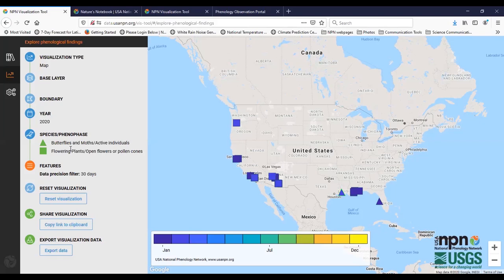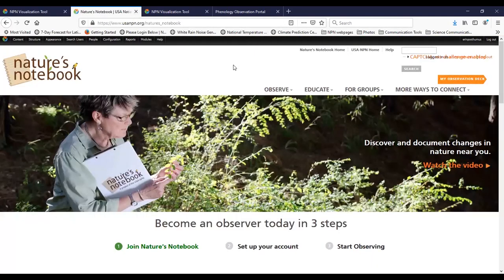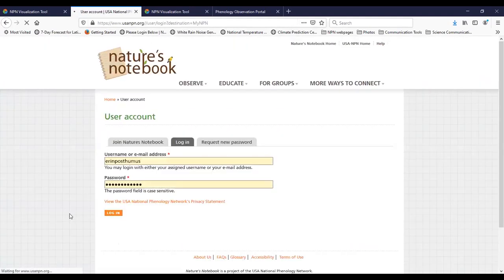So I also wanted to show a couple other ways for you to access data in the tool. One of these is if you want to look at your own data that you've collected through Nature's Notebook. So the way to do this is to start out on the Nature's Notebook homepage. There's a link at the top here to get to your observation deck. And if you're not logged in, then it'll prompt you to do that. Okay, so it's prompting me to log in.